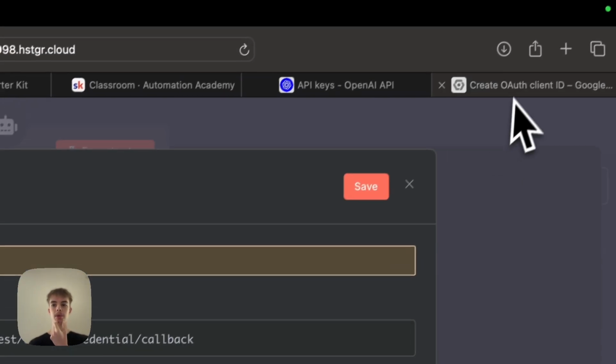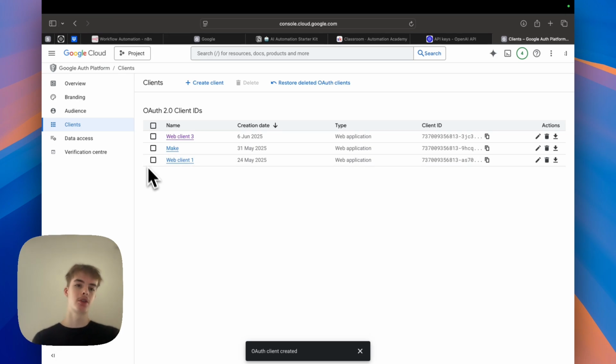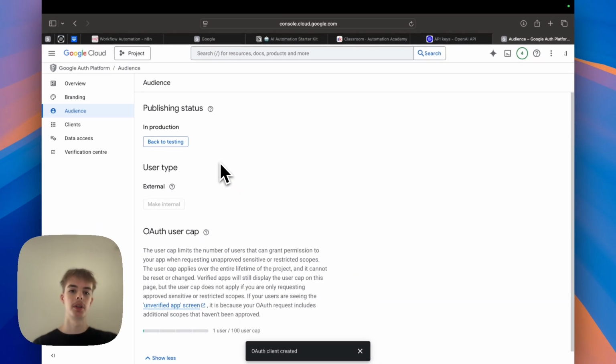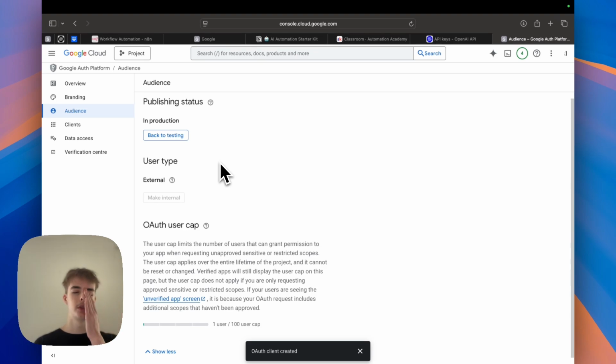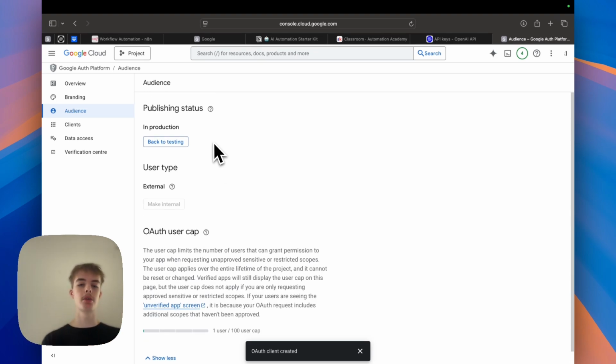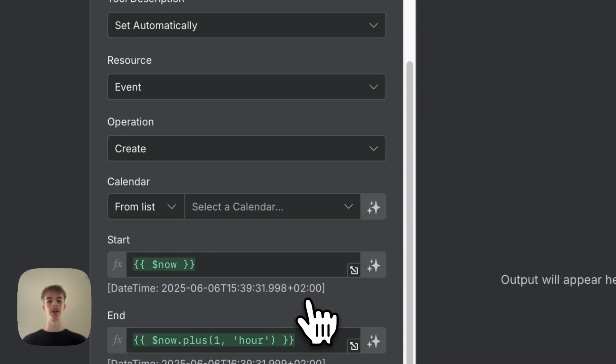It's pretty simple. And one thing that you just have to make sure of is when you go to audience, you need to make sure that the publishing status is set to production. Okay, if it's in testing, it's not going to work. I struggled with this for so long. I had this issue and I figured out, I came across a YouTube video and I just set it to public. So make sure that's set to public, otherwise it will not work. Otherwise, paste those in and then press save, and it will create your key.